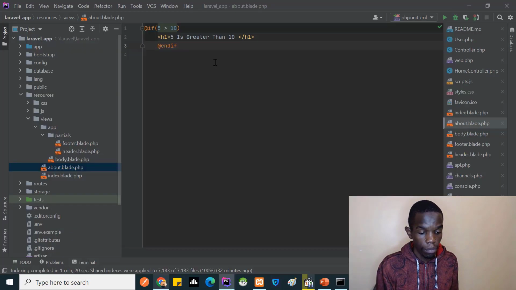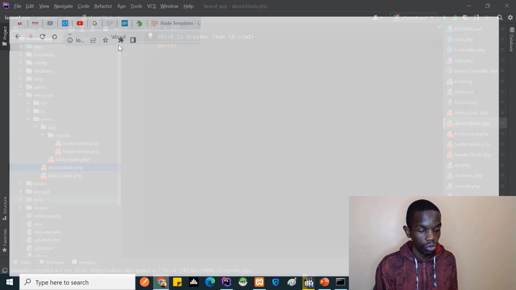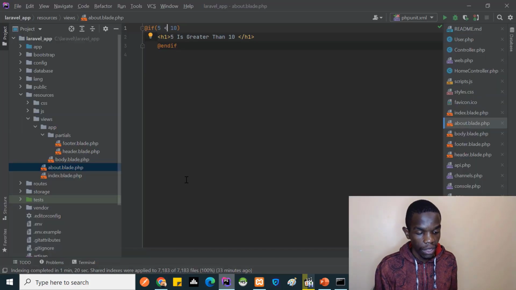As you can see, we have nothing printed. But if I go back and say 5 is less than 10, now this should be true, and I should be able to see that statement here. As you can see, now we have the statement 5 is greater than 10.